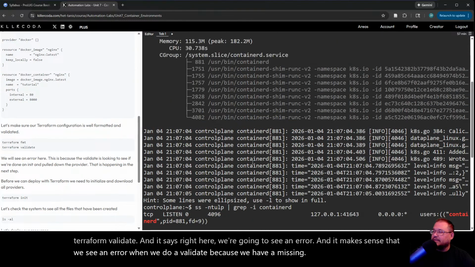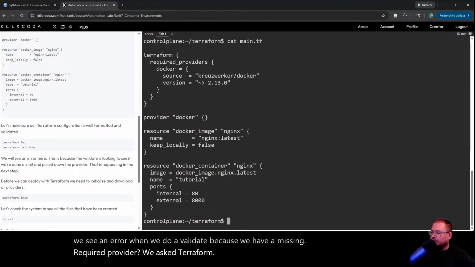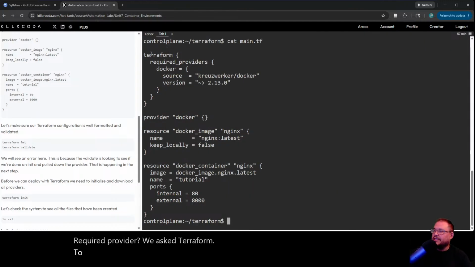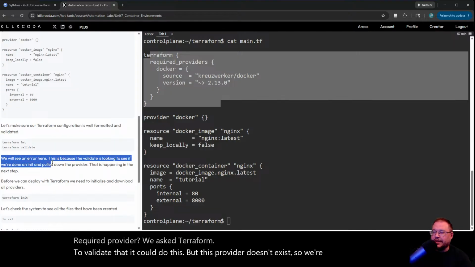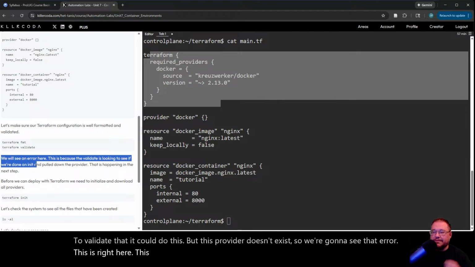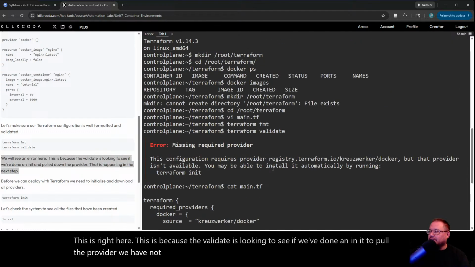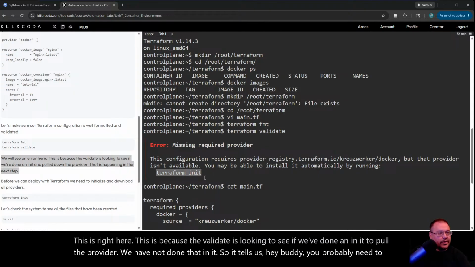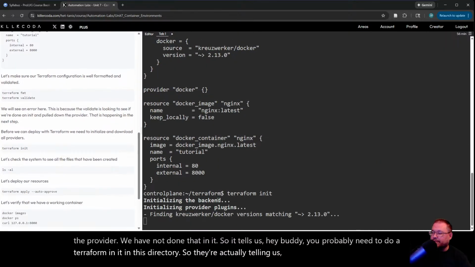We asked Terraform to validate that it could do this, but this provider doesn't exist. So we're going to see that error. It says right here, this is because the validate is looking to see if we've done an init to pull the provider. We have not done that init. So it tells us, hey, buddy, you probably need to do a terraform init in this directory. So they're actually telling us right here to do our terraform init.